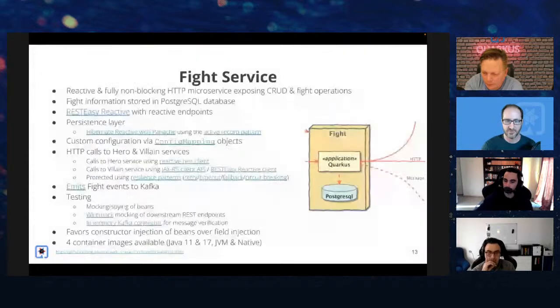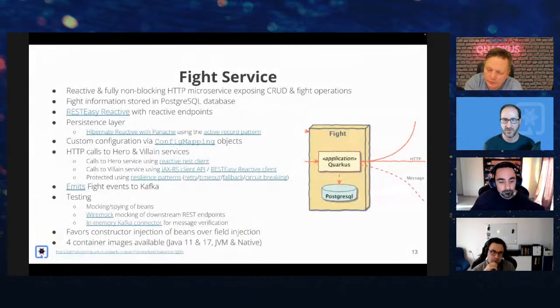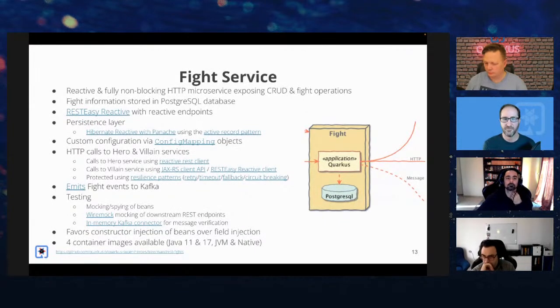All right, the fight service. So the fight service is fully reactive, non-blocking. This is what the UI communicates with. So the Angular UI in the browser talks to this service through REST. Fight information, as previous fights have happened, gets stored in Postgres. It uses Hibernate reactive with Panache, uses the active record pattern. It has some config mapping as well, and it makes HTTP calls to the heroes and the villain service.